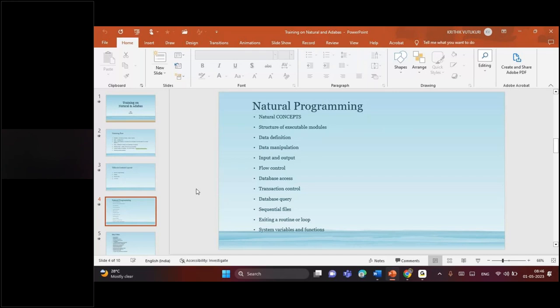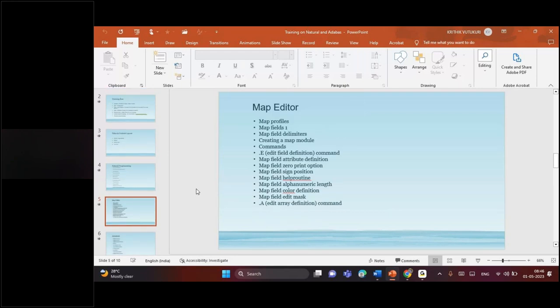The content is nothing but Natural programming from scratch to advanced level. Another thing is the map editor, as I said, for online programming. In online programming in Natural, we define the map and use the map for that, just like CICS. In CICS, we define maps, and like that we define maps here. Sorry guys, if you don't know CICS, I will give an example.